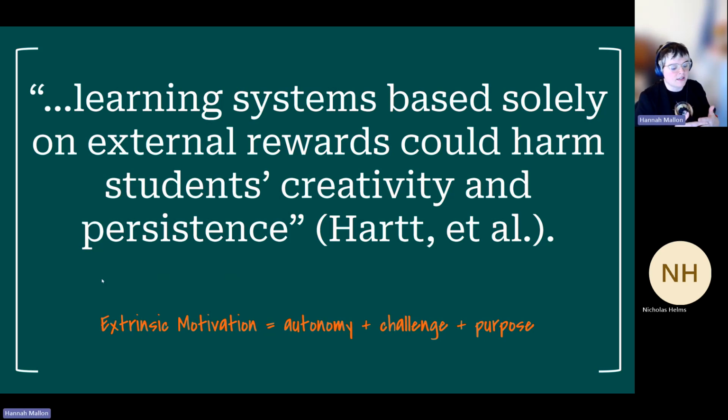With gamification versus game-based learning, one of the things I talked about was intrinsic motivation versus extrinsic motivation. And gamification can be a lot easier. It can be easier to bring a leaderboard or a Kahoot to class. But it is worth saying, and I love this quote, that learning systems based solely on external rewards could harm students' creativity and persistence. So external rewards: grades, points, winning, leaderboards, etc. So I think it is really useful to think about the subtle differences between these two things and when it is appropriate to bring gamification into your classrooms versus a more cohesive game-based learning experience.